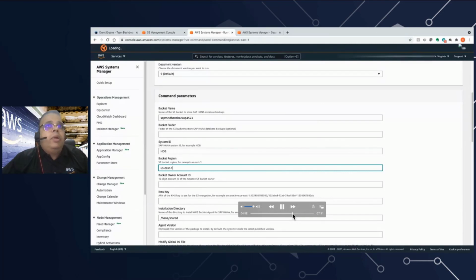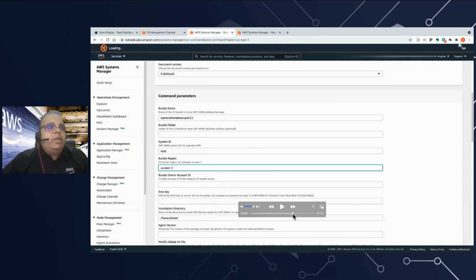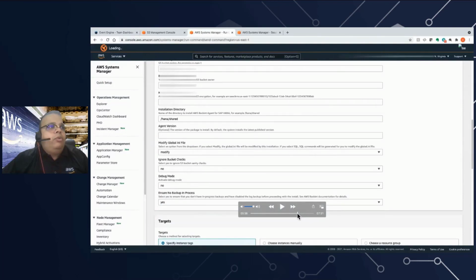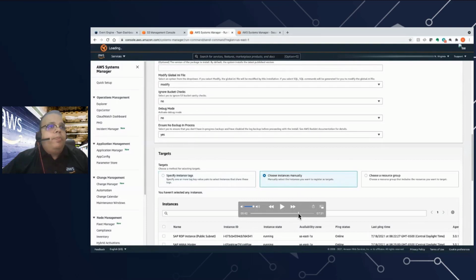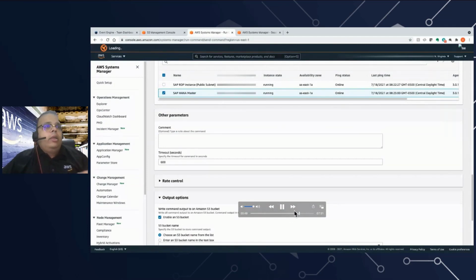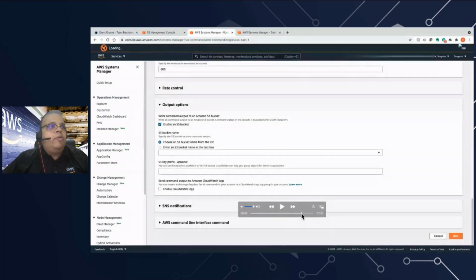I'm copying, making sure the bucket owner ID is correct. On the right-hand side, you will see the account ID, so I'm making sure that I'm pasting the correct account ID. I'm done. Then you need to select the installation path. Once you do that, ensure that no backup is in process. Then you need to specify where you want to run this automation script, where you want to run this SSM document. You need to specify the instance. For me, it's the SAP HANA master instance. I select that, and basically I'm done.